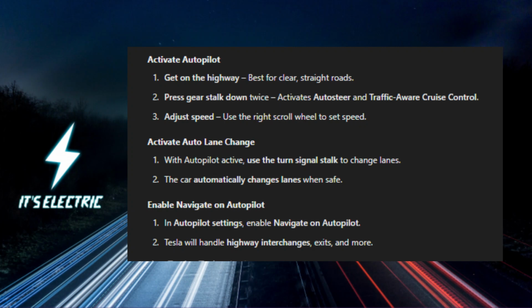Activate auto lane change. 1. With Autopilot active, use the turn signal stalk in the direction you want to change lanes. 2. The car will automatically change lanes when safe.